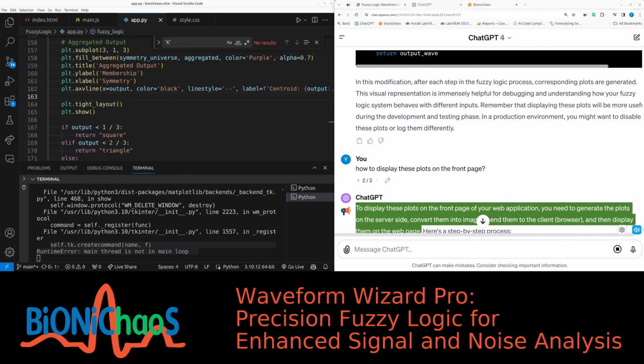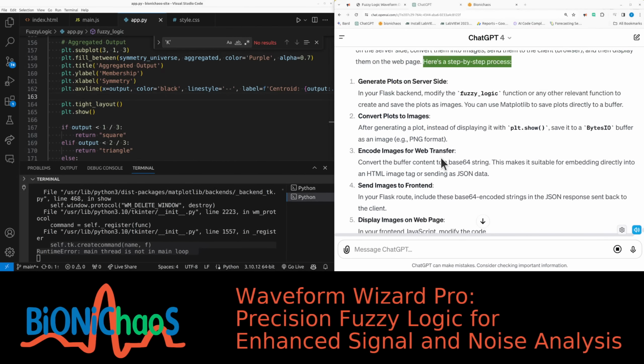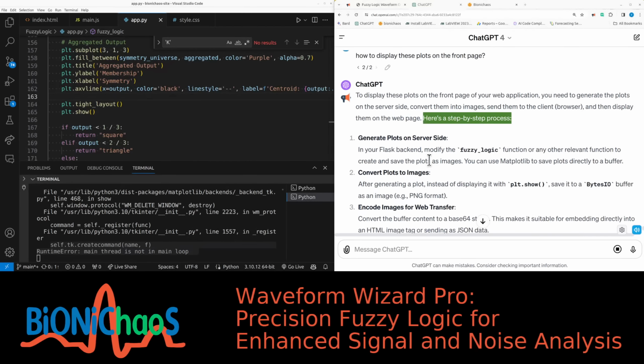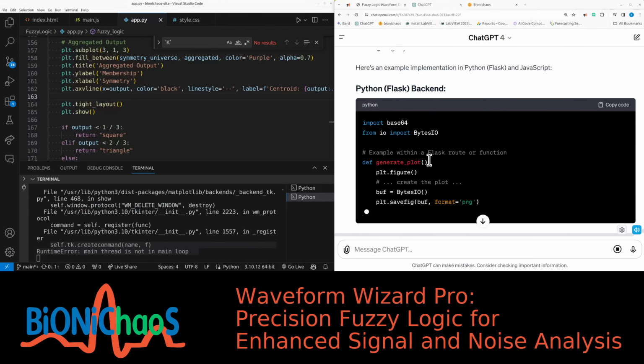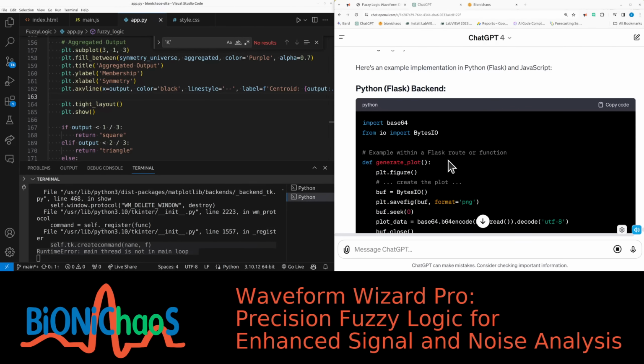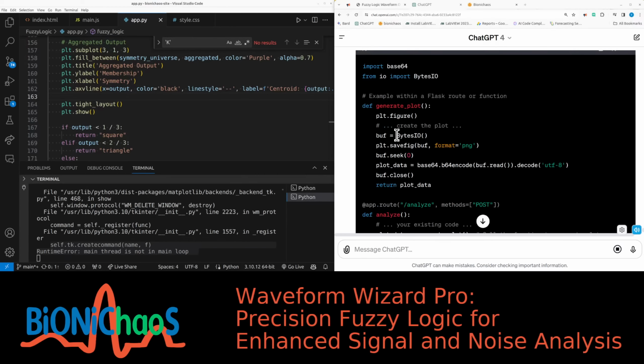To display these plots on the front page of your web application, you need to generate the plots on the server side, convert them into images, send them to the client, the browser, and then display them on the web page. Here's a step-by-step process. Generate plots on server side. In your Flask backend, modify the fuzzy_logic function or any other relevant function to create and save the plots as images. You can use matplotlib to save plots directly to a buffer.